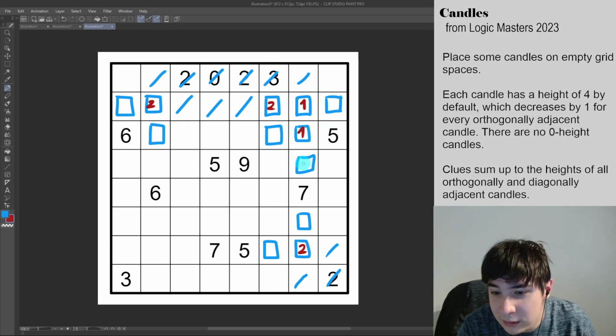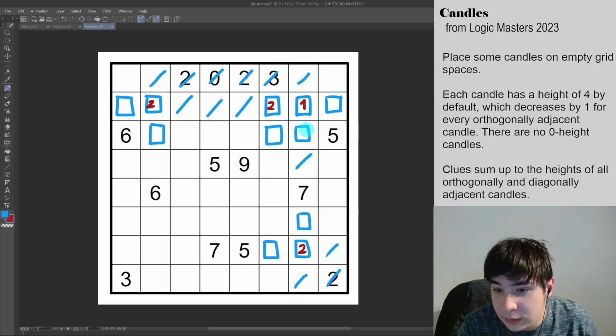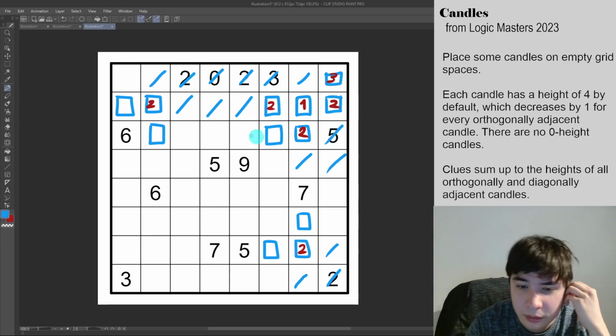But now we have a candle here that's currently 3. We can reduce it to 2 by adding one more candle on this side. But now we have 2, 1, 1, 2, and reducing this to 1 we would need to make another candle that's adjacent to the 5. I think that's just going to be impossible. So we have a dash here. This is going to be a 2 candle, and we need to reduce this one to 2 by adding another candle up top.